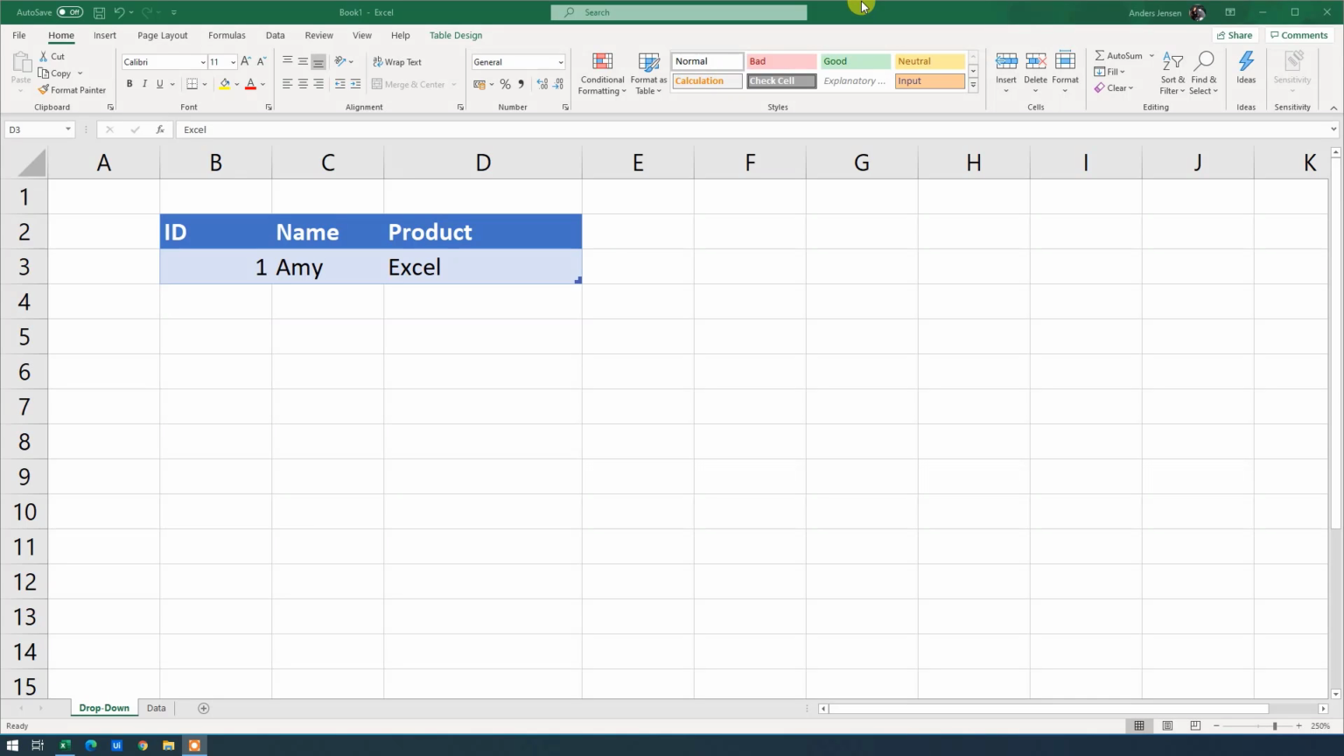Drop down lists or data validation lists in Excel. Here I have a table with three columns: ID, name, and product. I have my first entry in it.